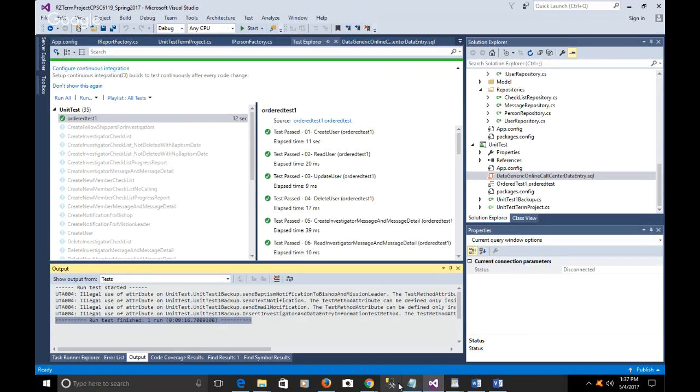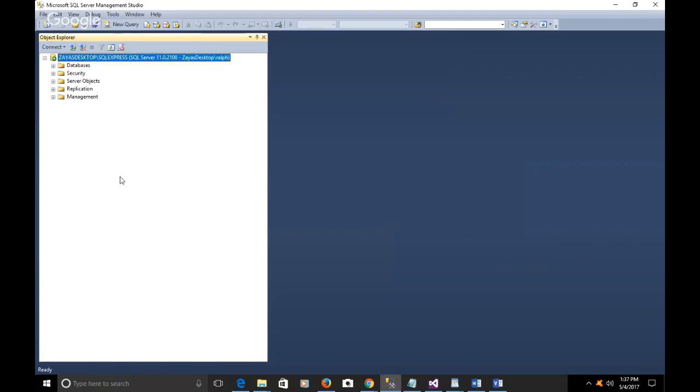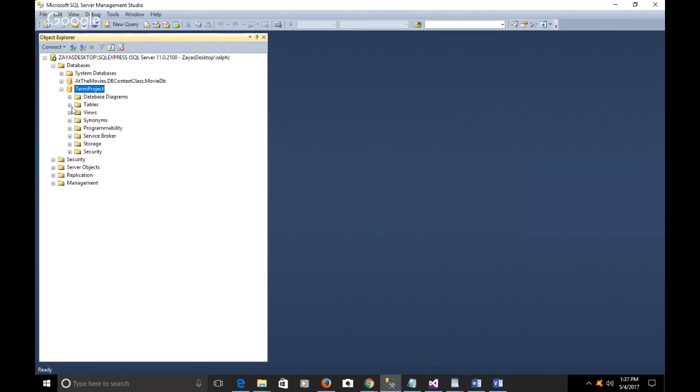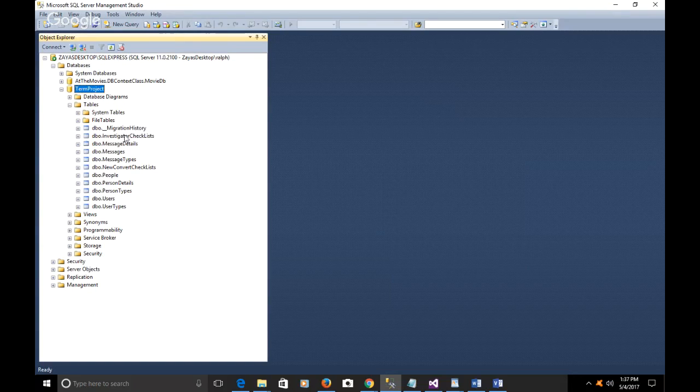So now if we go back to SQL Server, I'm going to launch it and log in with Windows Authentication. Now we can see the Term Project database and the 10 tables. Well, there's 11 if we count the migration history. That's something for the Entity Framework. But 1, 2, 3, 4, 5, 6, 7, 8, 9, 10.